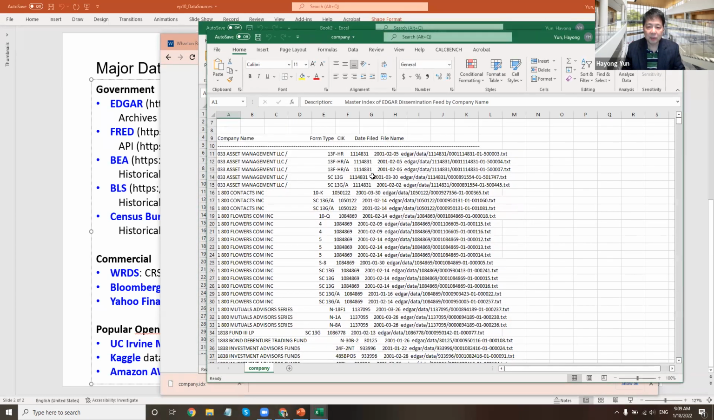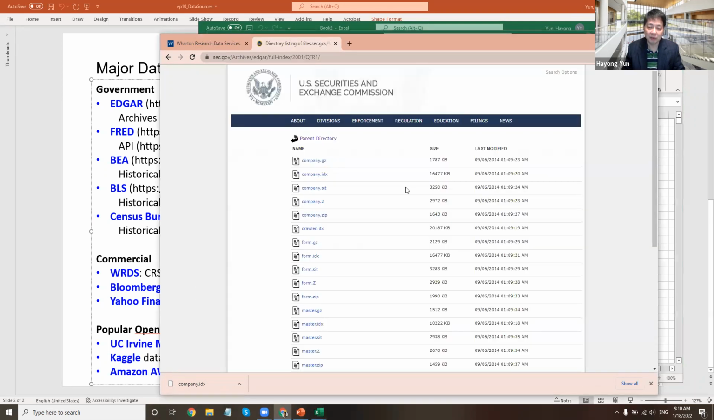What it will give you here is the company name, what kind of form it is, and the CIK. CIK is the SEC-assigned unique number for each company. And then the date it was filed and where the filings are, the location of the website, isn't it? EDGAR data, and the text file is in here. And then it will retrieve the files that we have seen before.